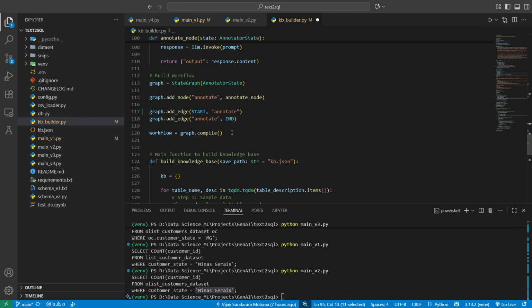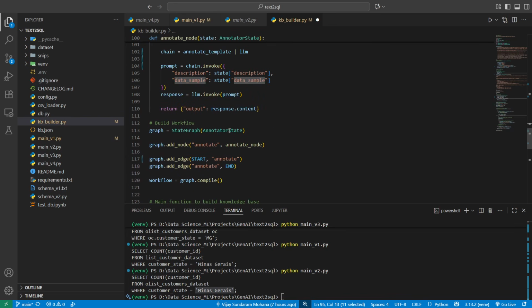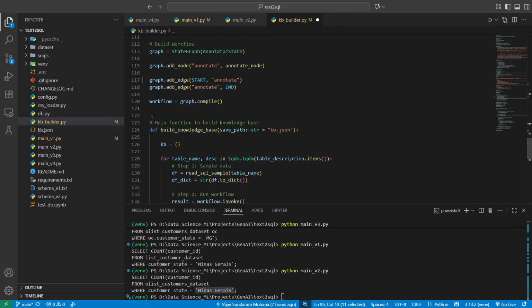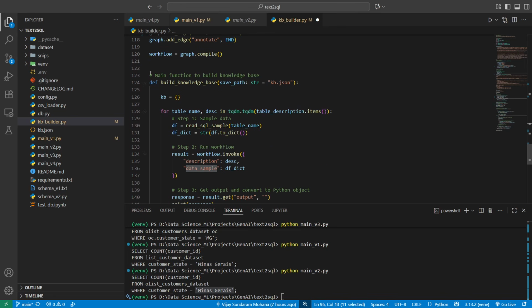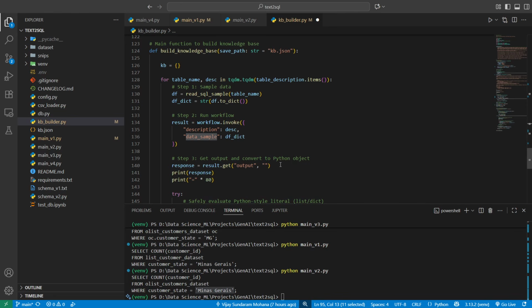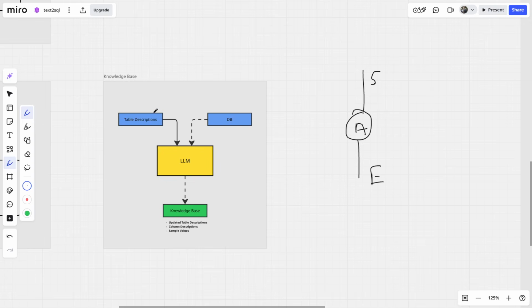And of course the main function is this one, which loops for the number of tables present in the DB, and each time it selects five random records from each table and passes them to the LLM. The LLM then compares them with the table descriptions along with the column data to generate updated table descriptions, column descriptions, and sample values.